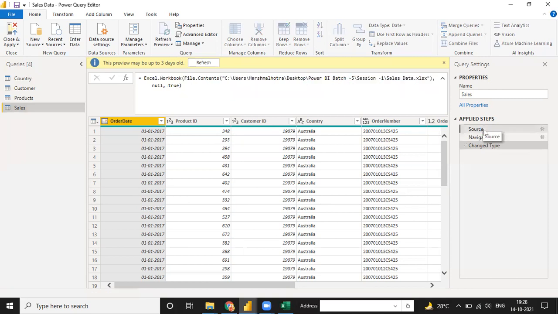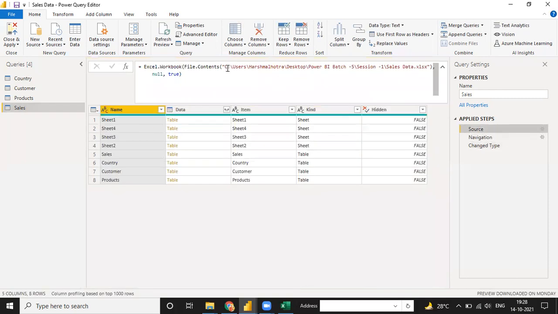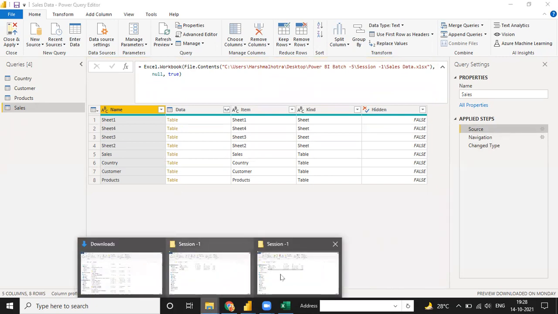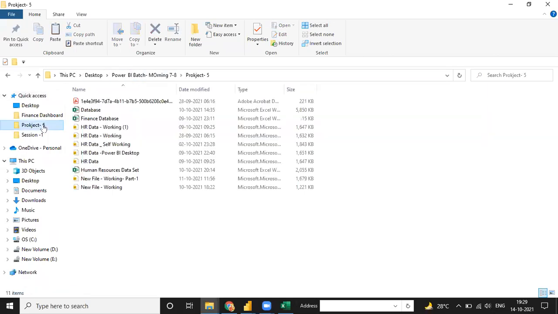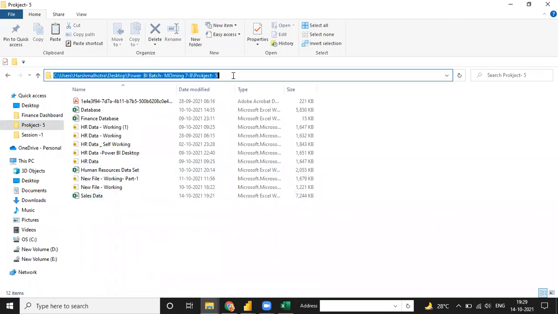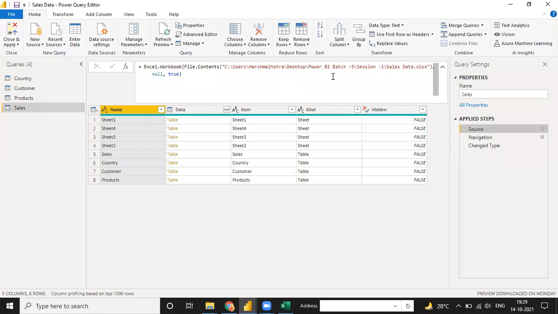Number one is Source. When we click on the source, where we have the data, Excel.Workbook, File.Contents, we have this location. If we have to change the location, suppose right now my file is in this location, and if I want to change it, I copy the new location, go into this and paste it into this file location. So if I want to change my location, I just select this option and paste it here, so that my location will be changed directly.